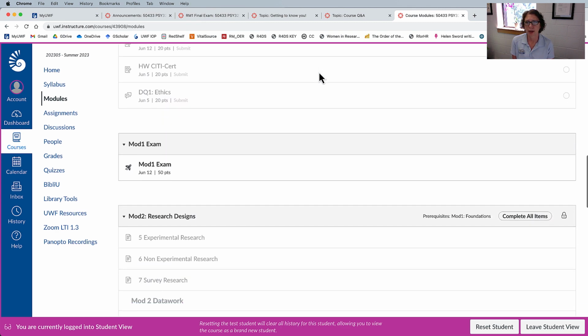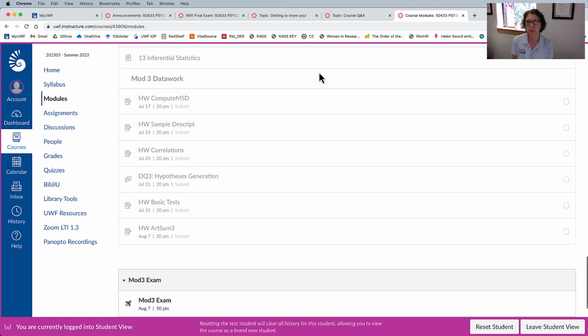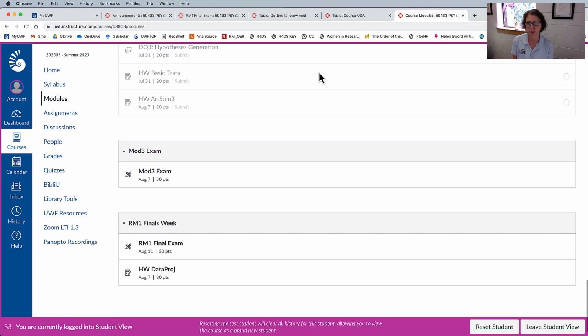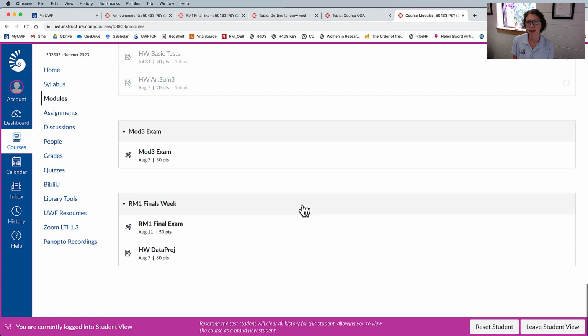Okay, so you have 3 modules, and they will open as long as you have the prior work done for them. The mod exams are on a schedule, and the final exam is on a schedule.